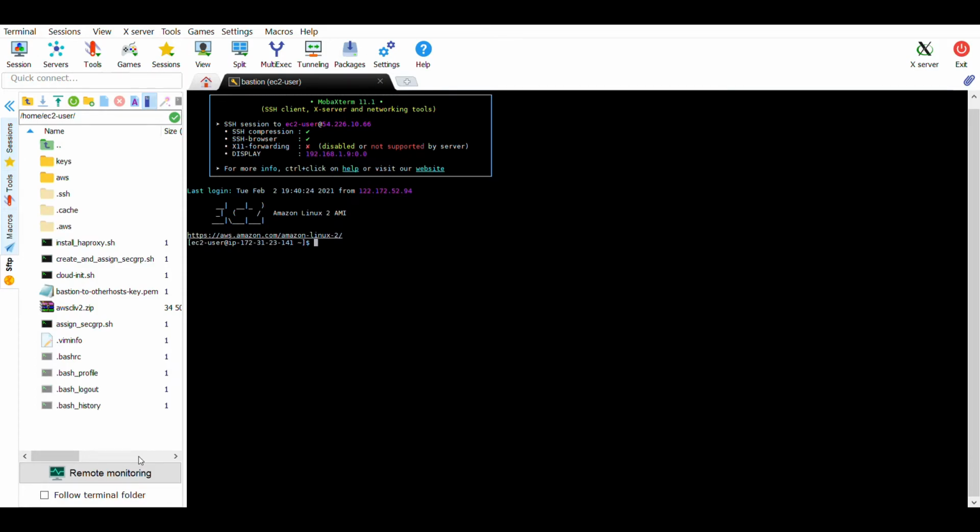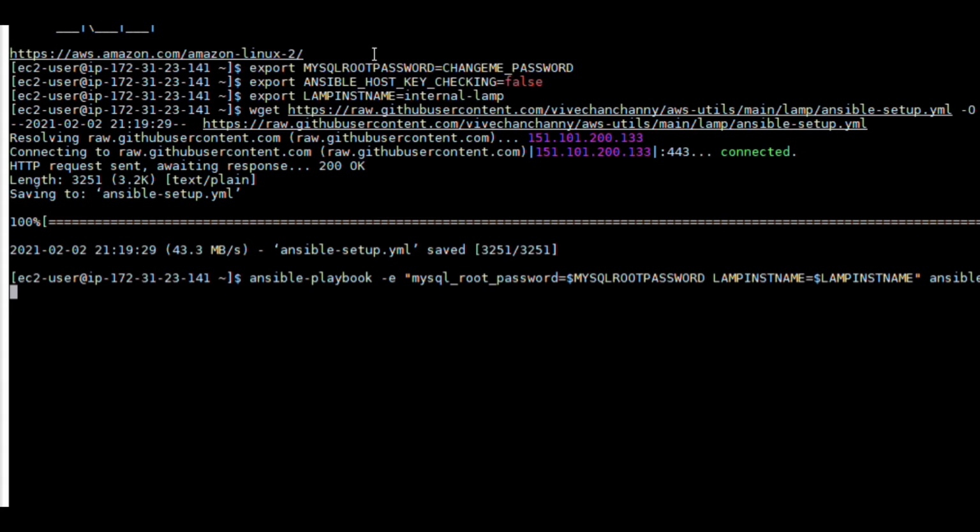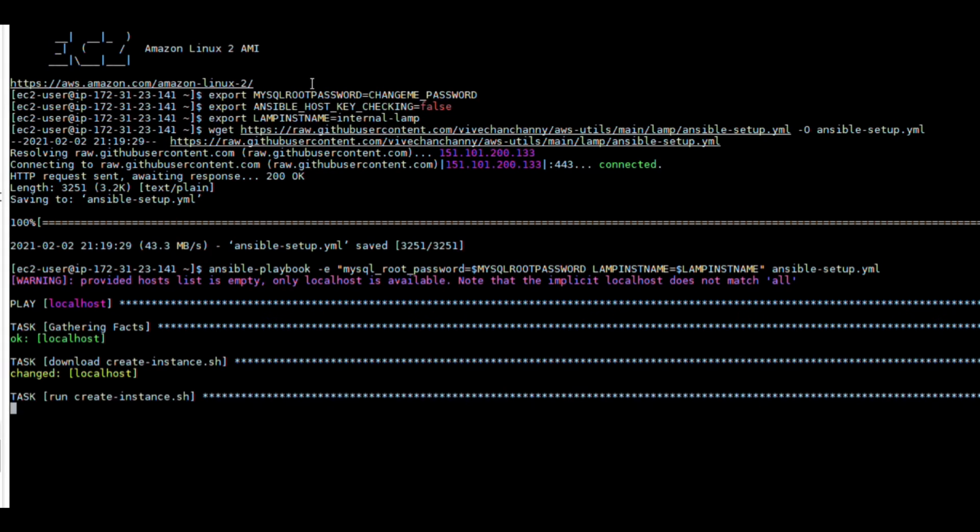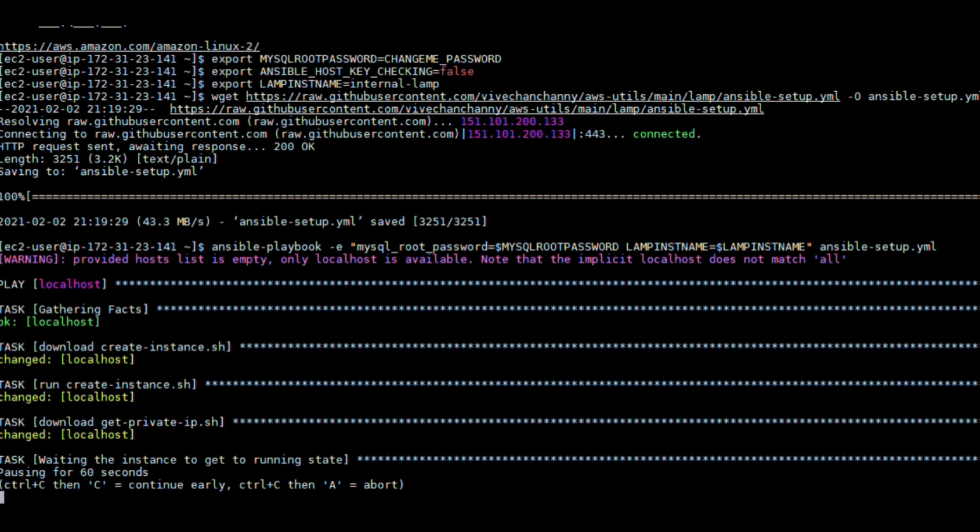So now we have logged into the Bastion server. Let's create an internal server. Let's use the fully automated approach specified in the GitHub repository, which you can find in the description. So we will be creating a LAMP instance, which we will be accessing through Bastion. In the interest of time, let's fast forward to the end.